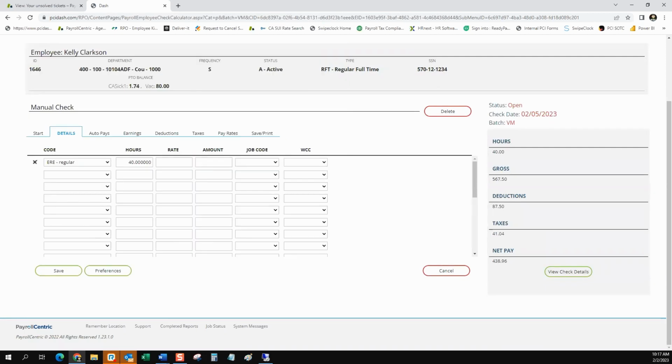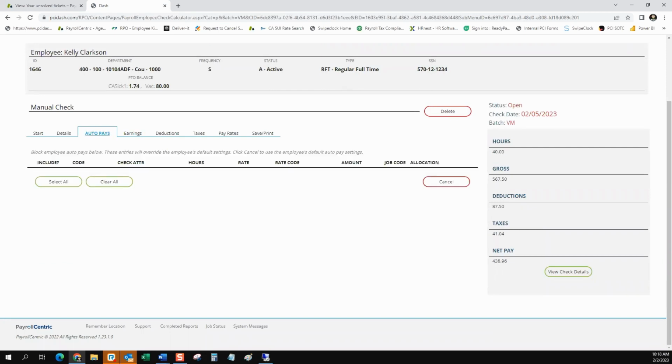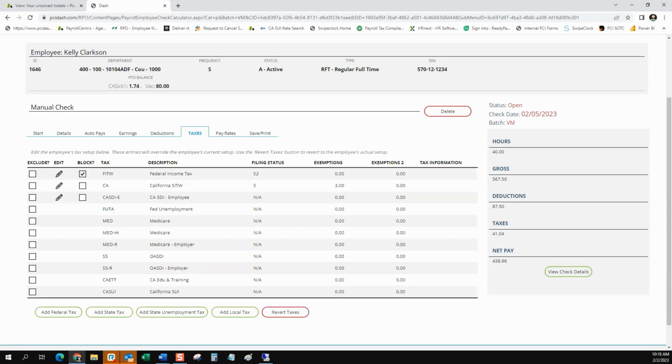And then after that, what do you look at next? Well, we can look at, say, if they have any auto pays or earnings or deductions, right? And if they do, you can mark them. So you can tell it that you want to include this deduction, and everything on a manual check has to be done manually. So if they are going to have their medical deduction withheld on it, you do have to check it, or taxes.